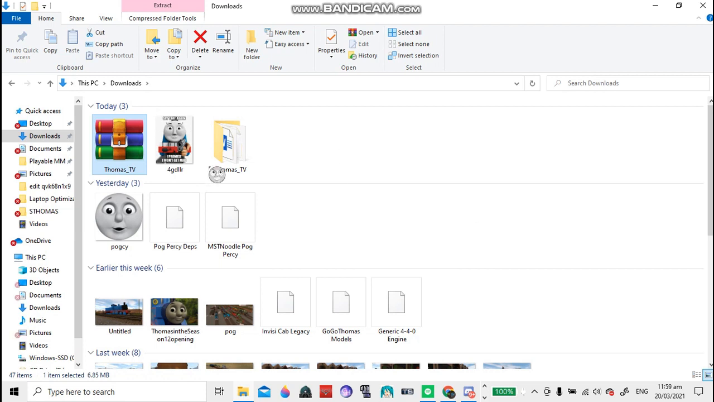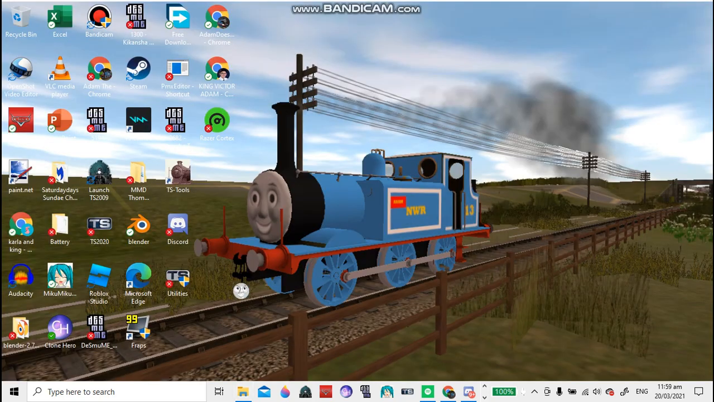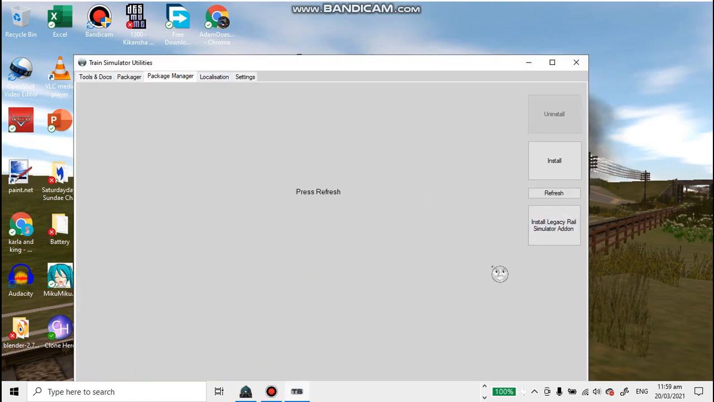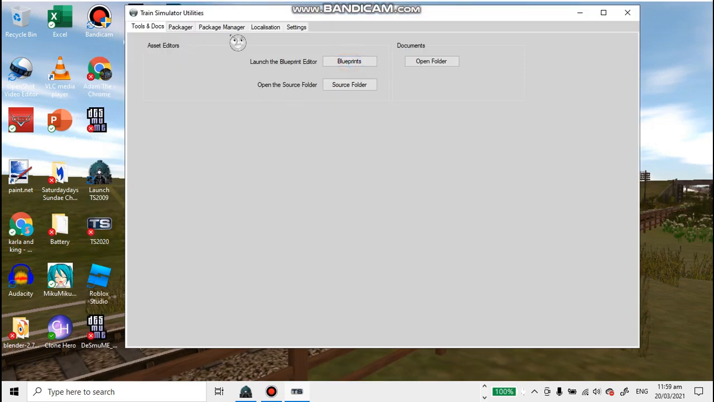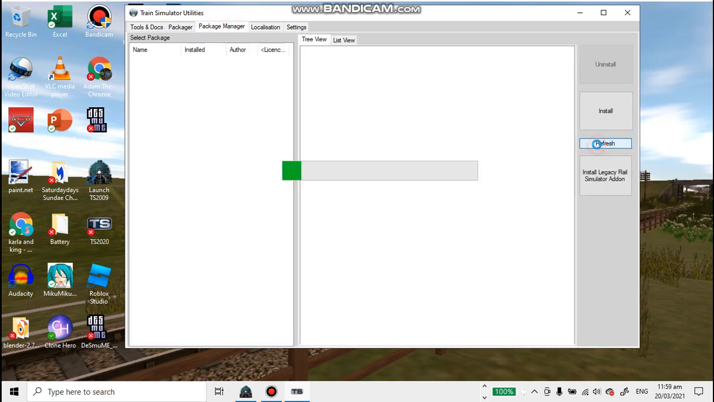extract this. Then you have this one, which is a Railworks package, or RWP file. So we're going to go to utilities, or you go to Steam, then Steam apps, then common, I guess, then Railworks, then utilities. So you go here, it leads you to here, then you click on package manager, then click on refresh.